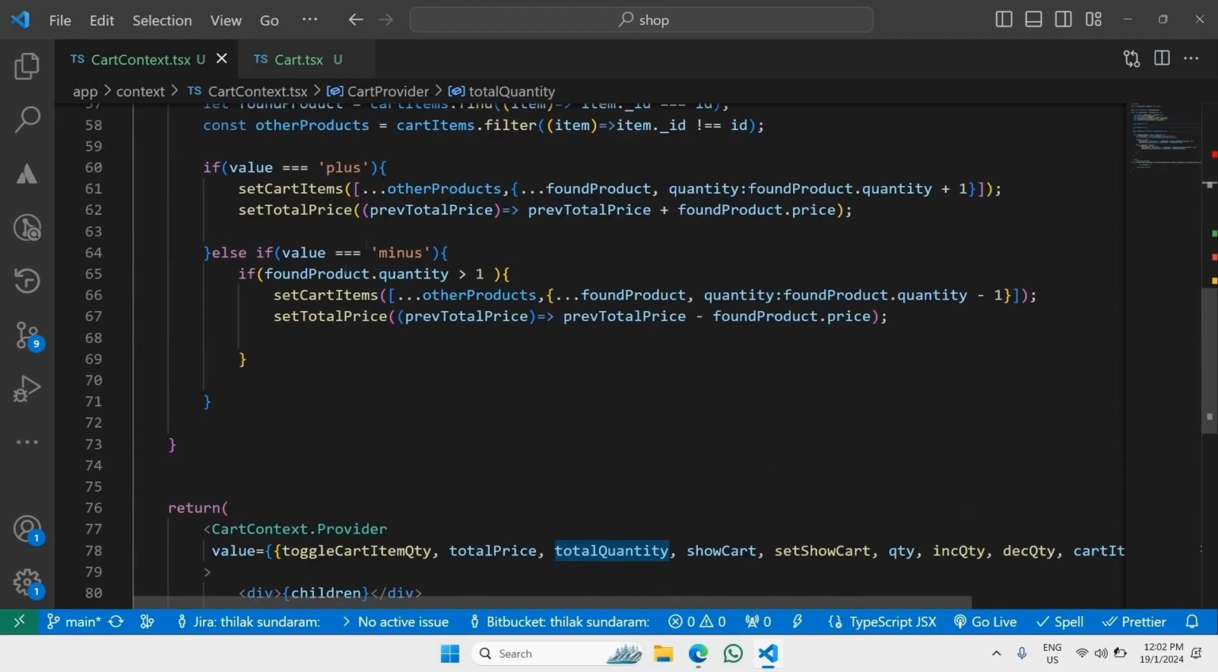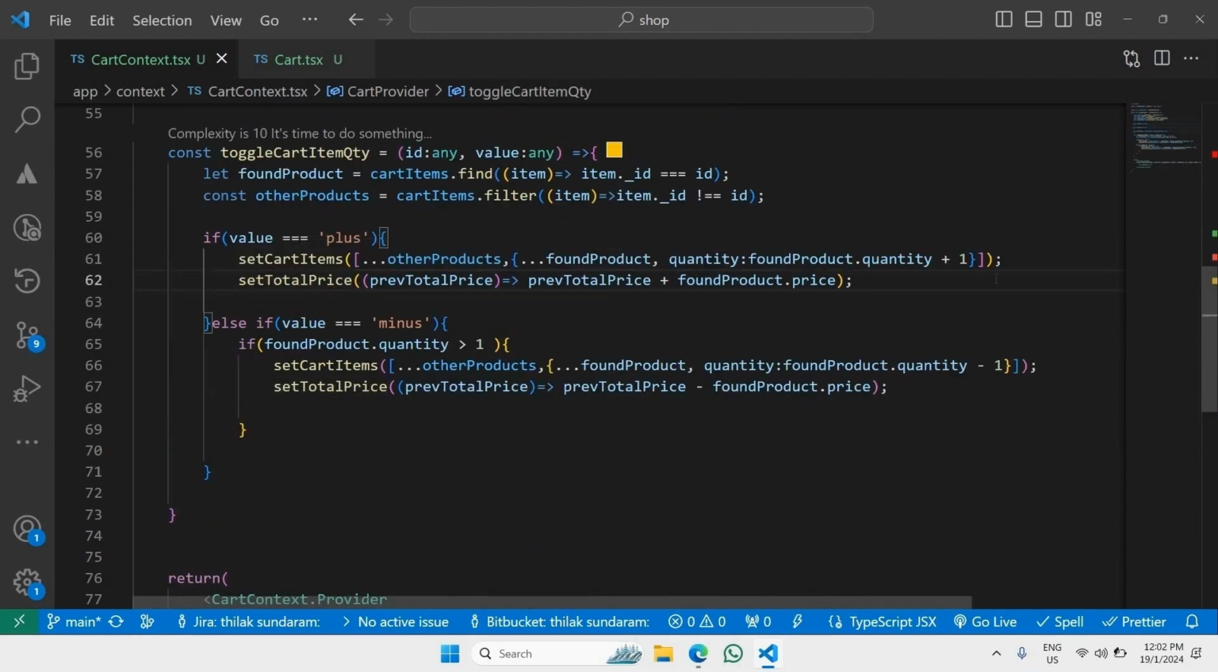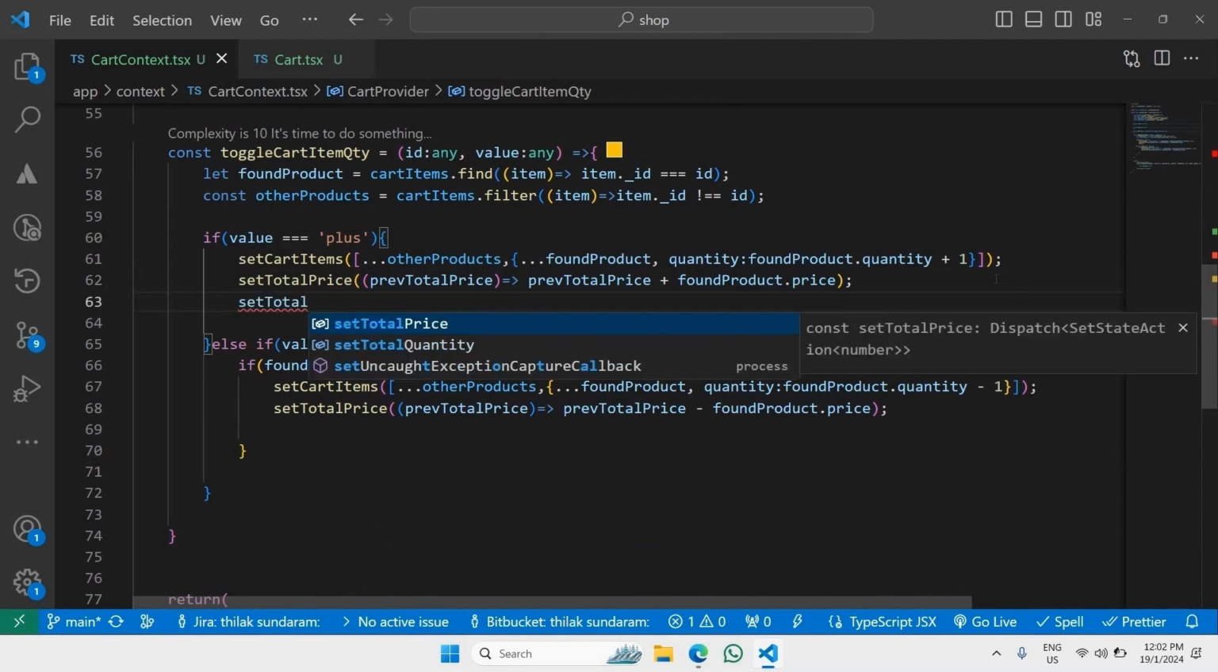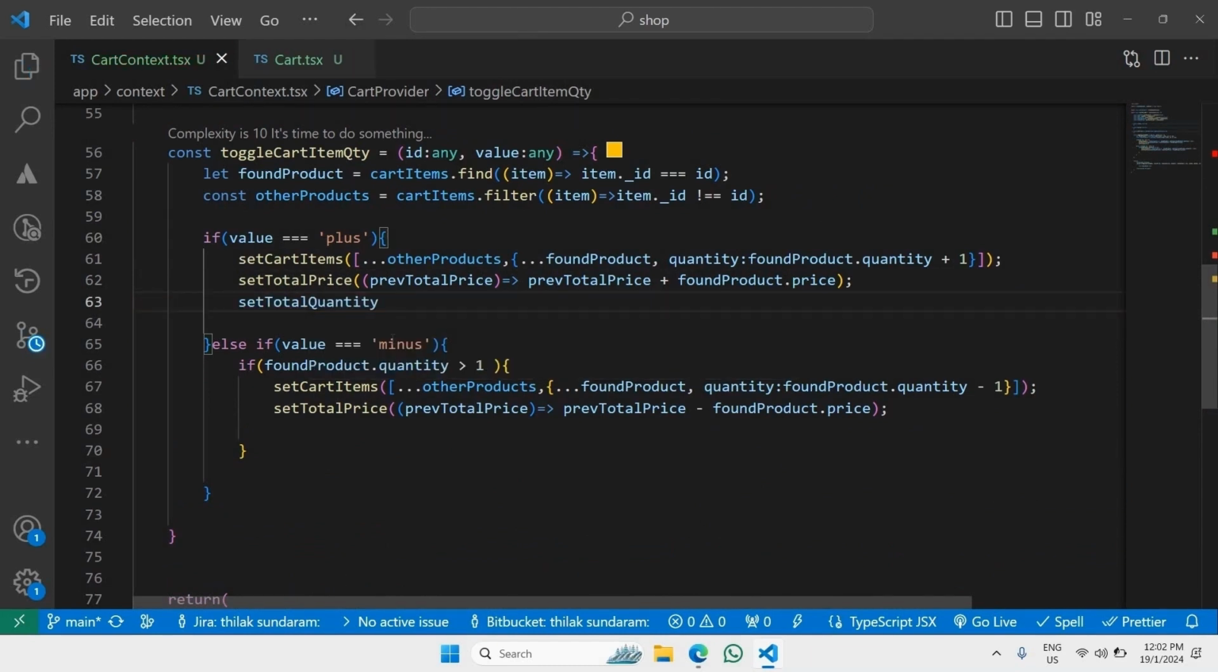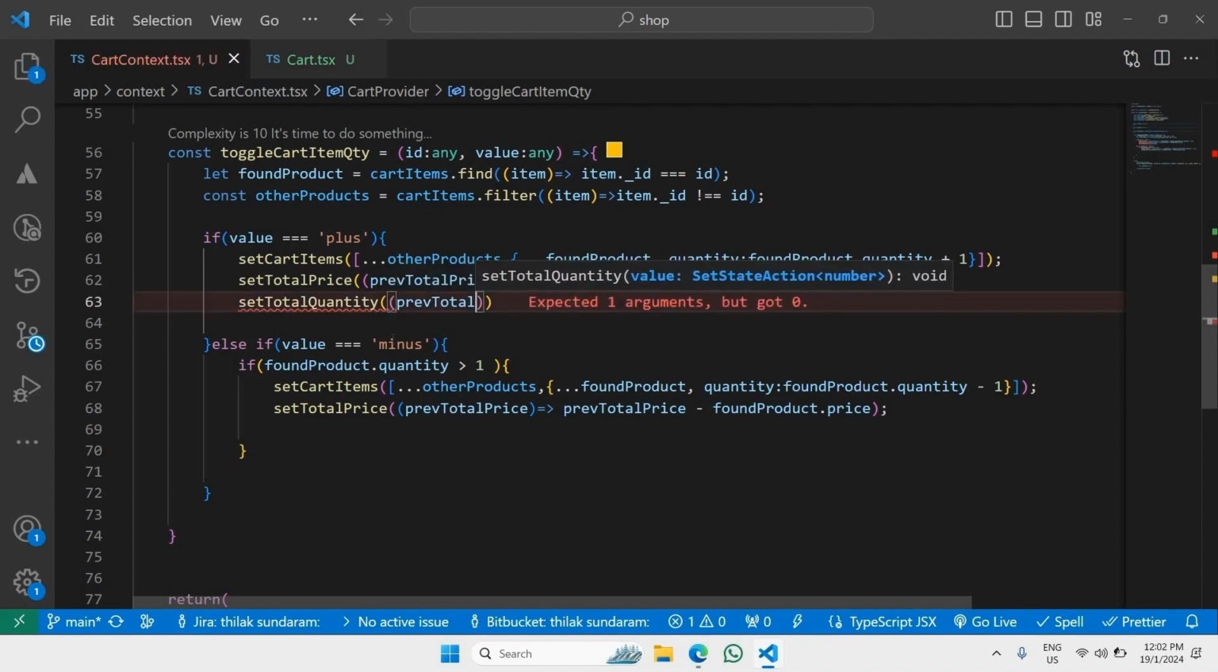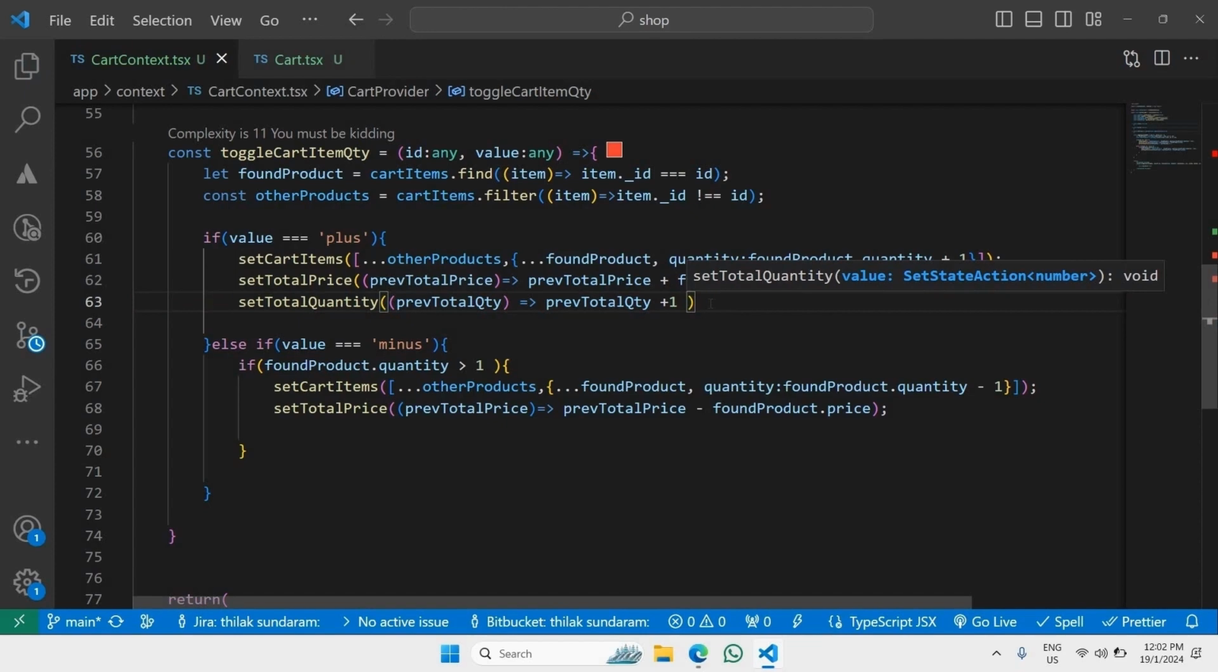So the next thing is that we must also make sure to update set total quantity, in which we need to use the previous total quantity, and in this case it's going to be an arrow function where I'm just going to make use of previous total quantity plus 1, and this will eventually update the total quantity by 1.